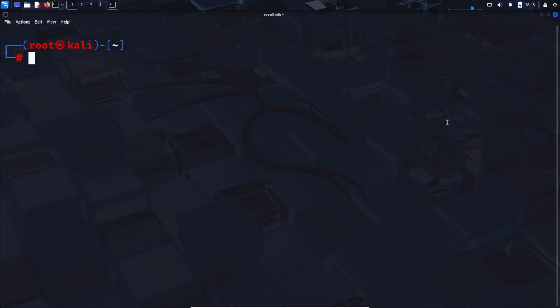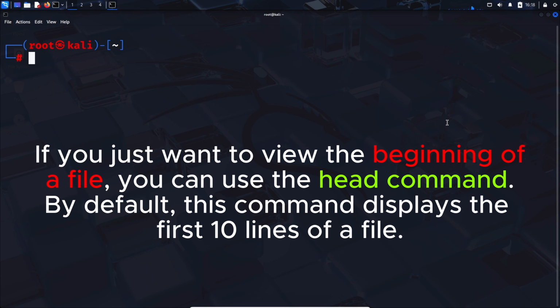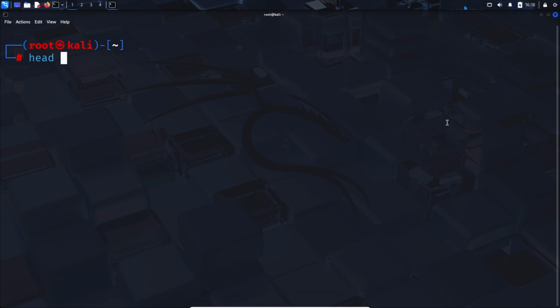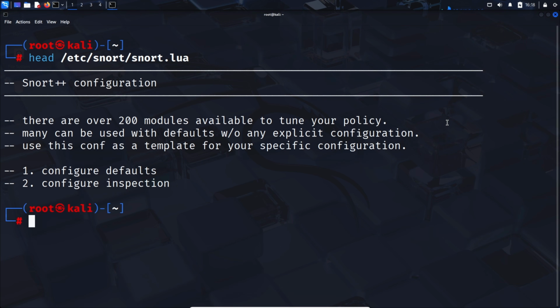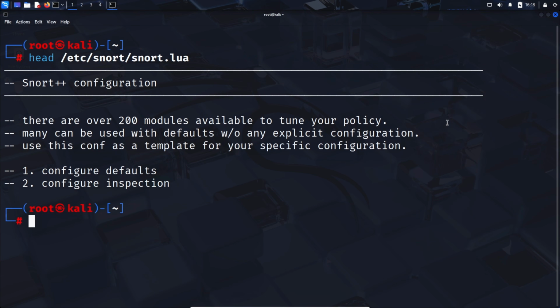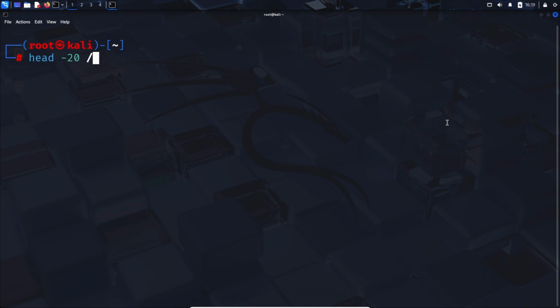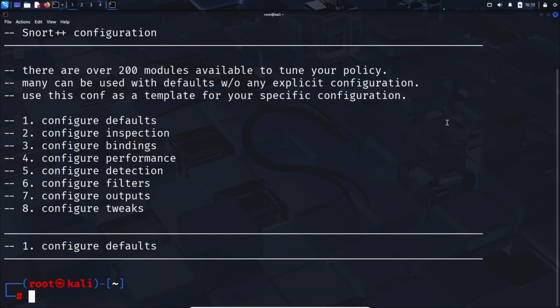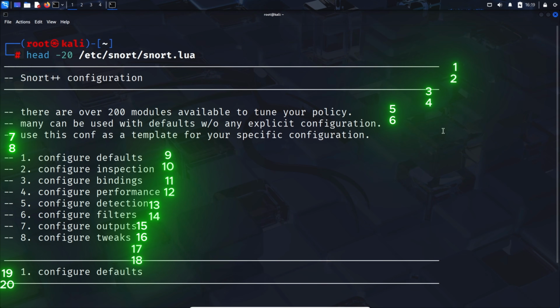That makes it easier to quickly find the parts you want to look at. Finding the head. If you just want to view the beginning of a file, you can use the head command. head /etc/snort/snort.lua. This command will print out the beginning of the file on your screen. You will see something like this. If you want to see more or fewer than the default 10 lines, enter the quantity you want after a dash. For example, if you want to see the first 20 lines of the file, head -20 space /etc/snort/snort.lua. This time, the first 20 lines will be printed on your screen, like this.